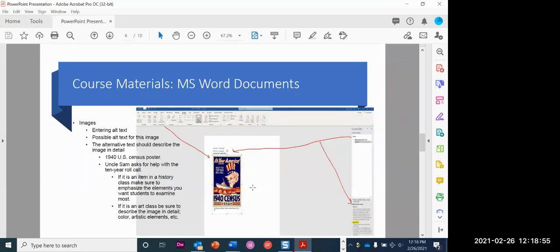So this poster here, it's a 1940 US Census poster. So what you want to do for the alt text is explain all of the information in that poster. So this one is saying, help the 10-year roll call, take the census. You want to convey what's in that image to a person who cannot see that, who may be blind and using a screen reader. So you want to explain what it is. It's a 1940 US Census poster. Uncle Sam is asking for help with the 10-year roll call.